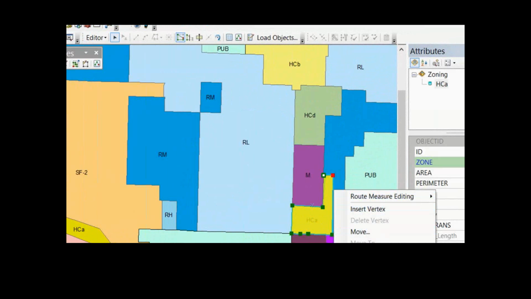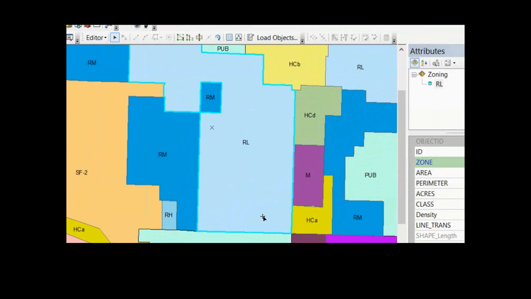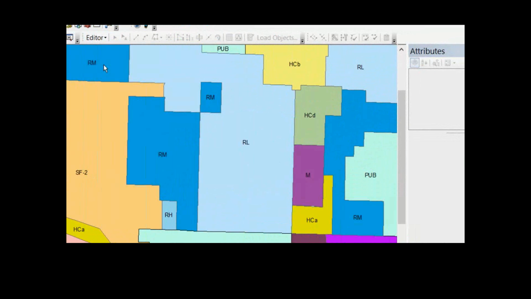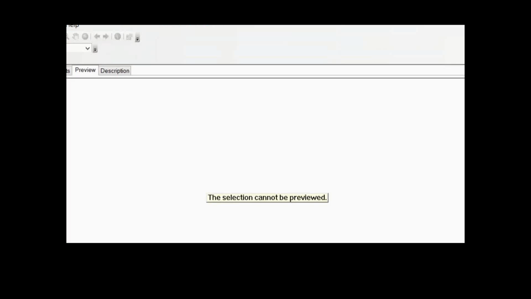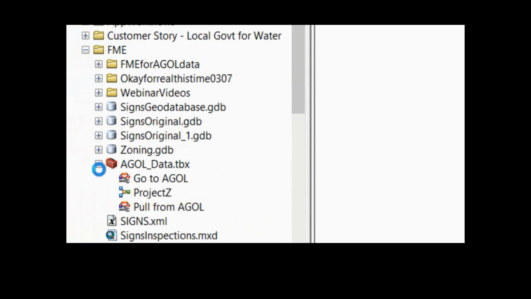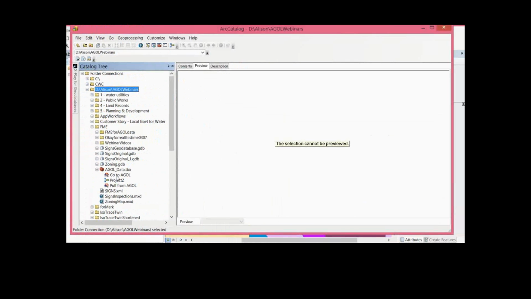Good enough. Okay, so I've made my edits locally on my desktop, but now I want to make sure that's current up in ArcGIS Online in the web map as well. I always want that to be current, so I can come in here. I have my other tool here in my toolbox. I have one that's pull from AGOL, and now I have one that's go to AGOL. So let's take a quick peek at that.